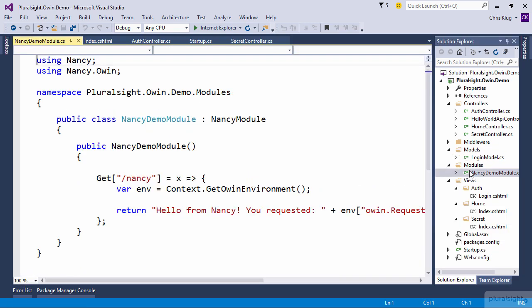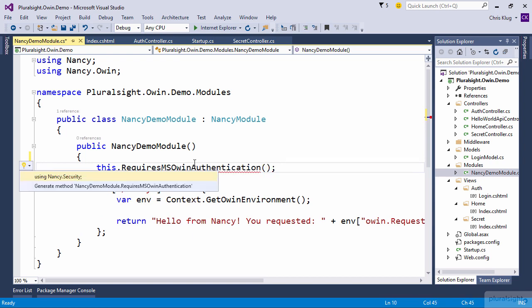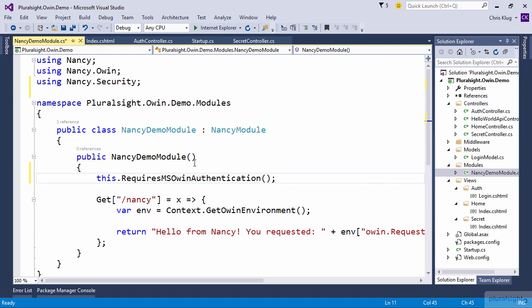With that in place, we want to go ahead and secure our Nancy demo module. But instead of adding an attribute to our module like we did with the controller in ASP.NET MVC, we have to go into the constructor and call this.RequiresMSOwinAuthentication, which is an extension method located in Nancy.Security. This will make sure that the user is authenticated before trying to use anything inside of this module.